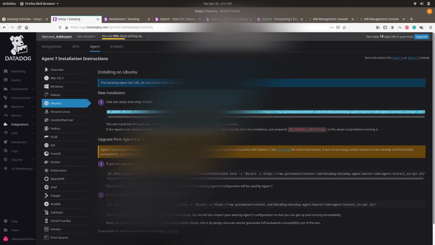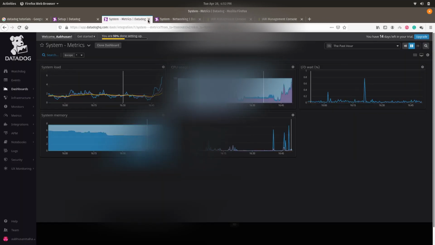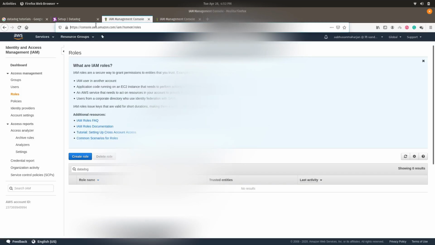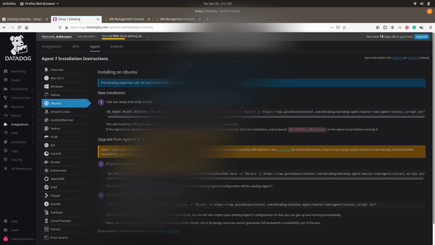And another thing I want to show you guys is that I want to integrate my AWS account with Datadog, so that I can monitor all my AWS resources with the help of Datadog. So let's go and click here in the metrics part. So let's integrate our service. Click here on integrate.